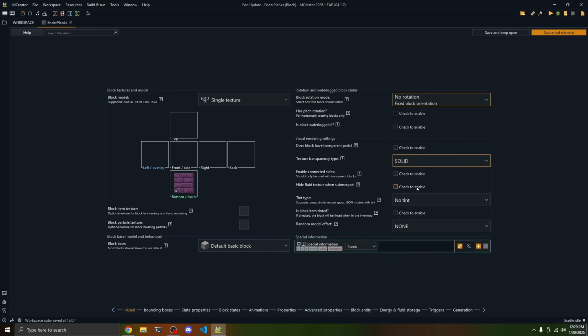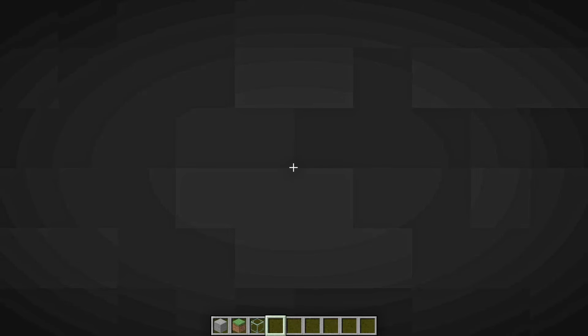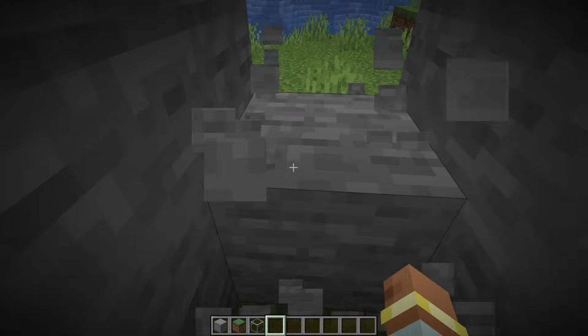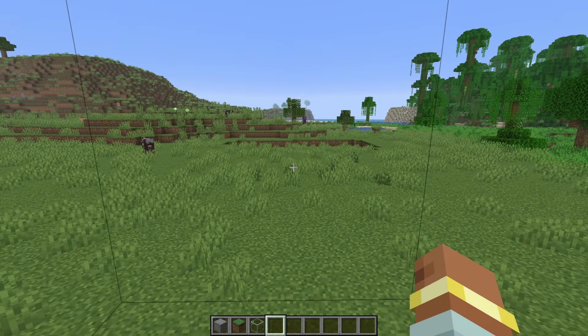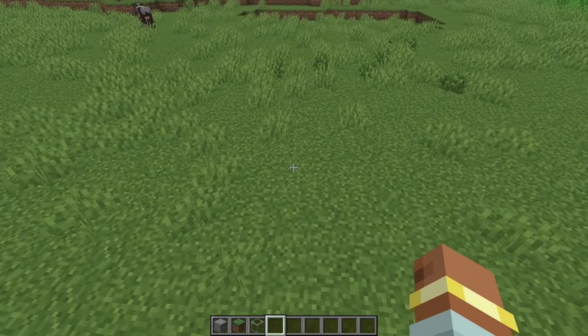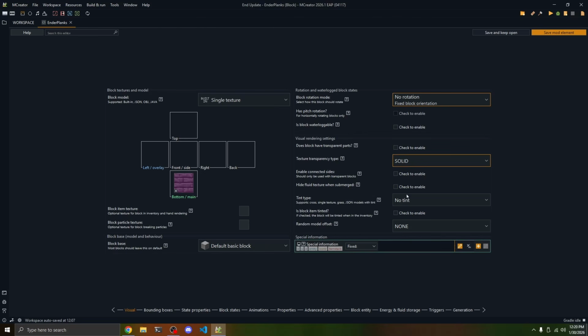And then hiding the fluid texture when submerged. This is actually when you're inside of the block, like when you push the block over your head, will you see the texture of the block or not? Most of the time with stone and things, it will obscure your vision, but when you get your head stuck in glass, you don't actually see that. You just see through it. So you would want to check this again if you're making something pretty transparent.